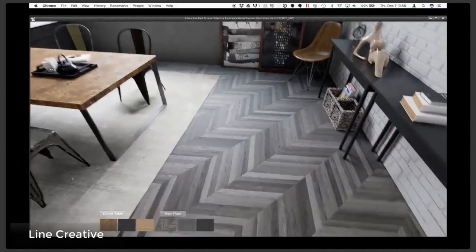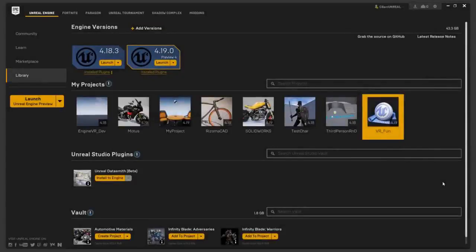So let's jump into the Epic Games launcher here and take a look at some starting points for creating virtual reality, or working with virtual reality, in Unreal Engine. You can see that I have a couple of different projects in here. I'm currently going to work with 4.19 Preview 4, which is the latest build. You can work with any version you want here. It's the same idea that I'm going to be working with.